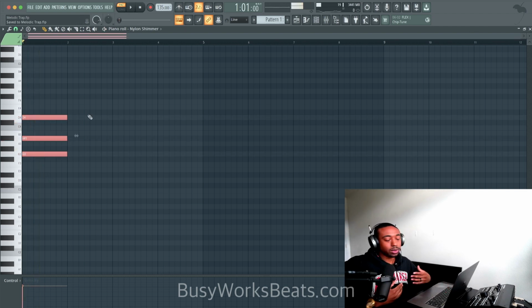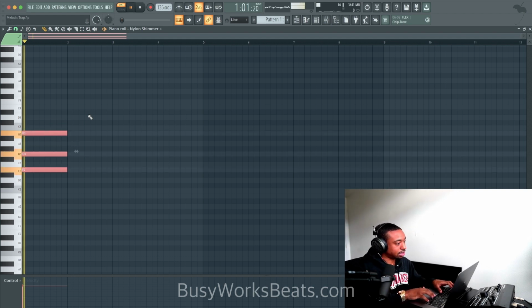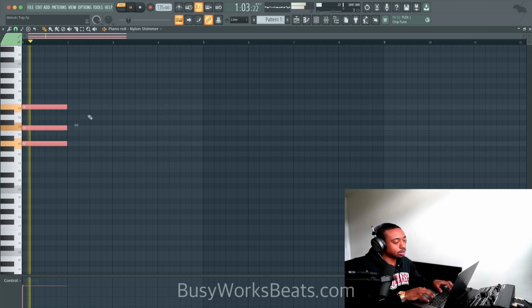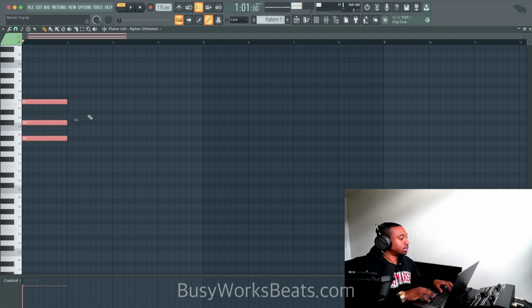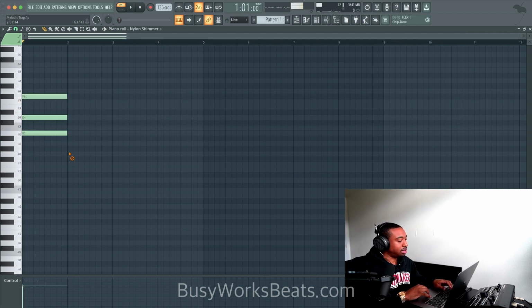So we're gonna figure out which key we want to be in. G minor is very sad, F minor is very sad, E minor is very sad. So E is probably the darkest out of them all, then F, then G. Everything else is a little more happy sounding. So I like B minor, sounds cool.